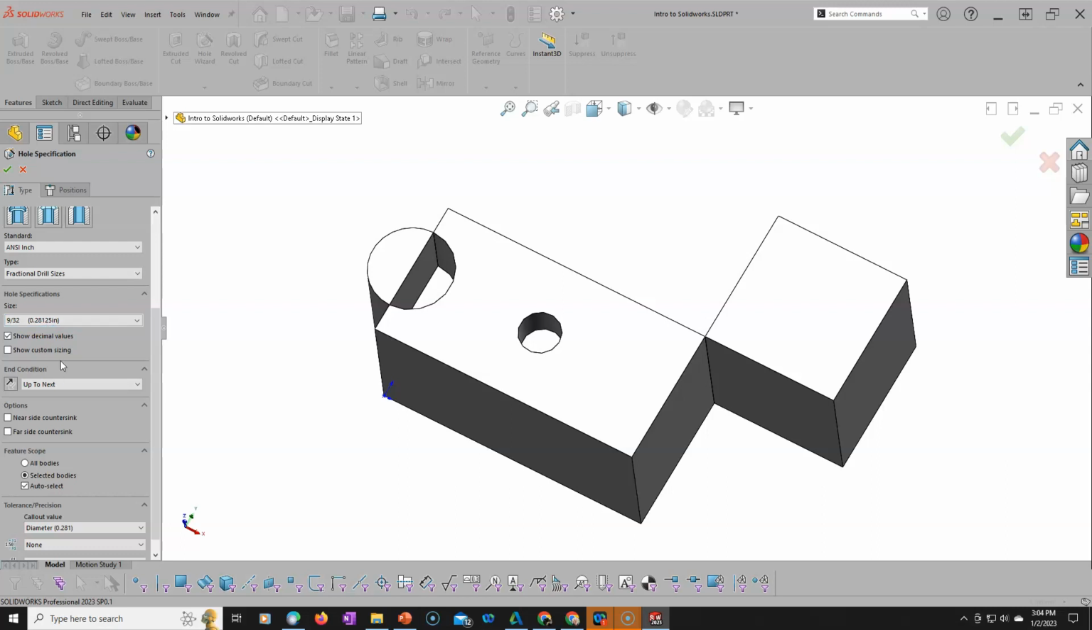We haven't looked at end conditions just yet. We sort of did a blind end condition on this cut, but the end condition says where this is going to end. So if I always want this to go through the part, and we have two bodies here, so if I was over here and told to go this way, Through All would find this, where Up To Next would find this back face. All right, so if I just make this a blind condition, then I have the same basic depth as that.